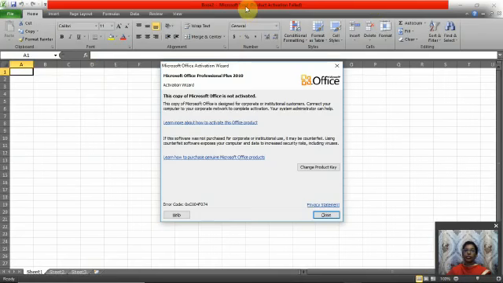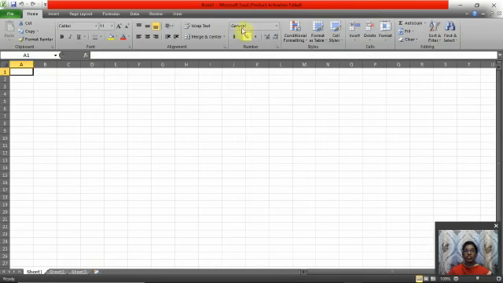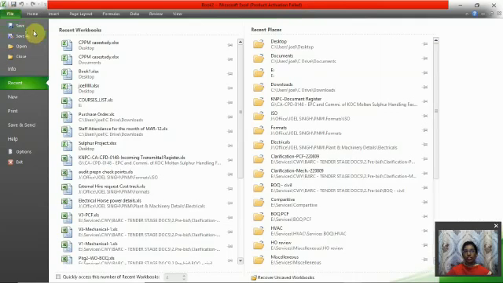Now we are going to see the parts of MS Excel. First is title bar. This is the title bar. The title bar is the topmost bar which shows the name of the display workbook. Next is File. The File tab shows the backstage view where it includes the buttons like Save, Open and Print.